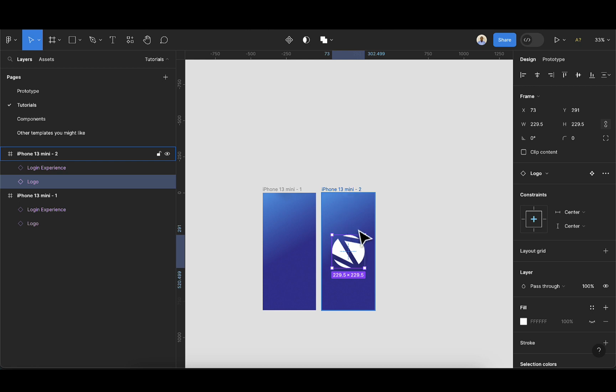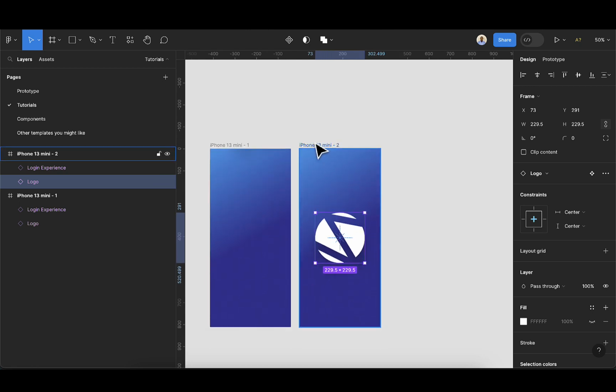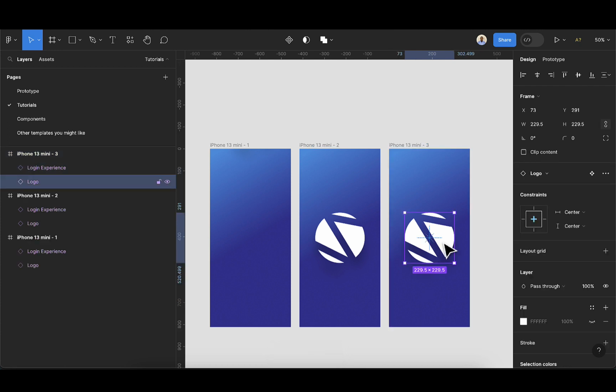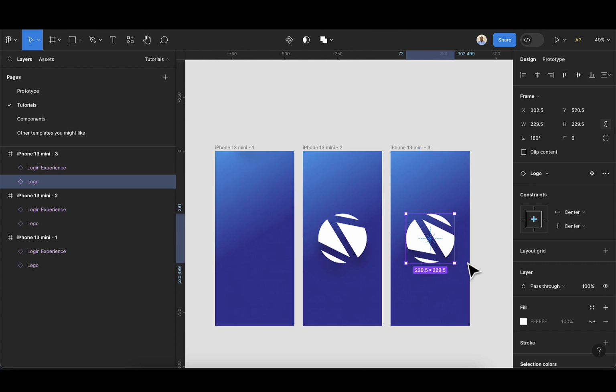The next thing we want to do here is duplicate this screen also. By duplicating this, we can change this angle here from 0 to 180 so that we can have the opposite of that.